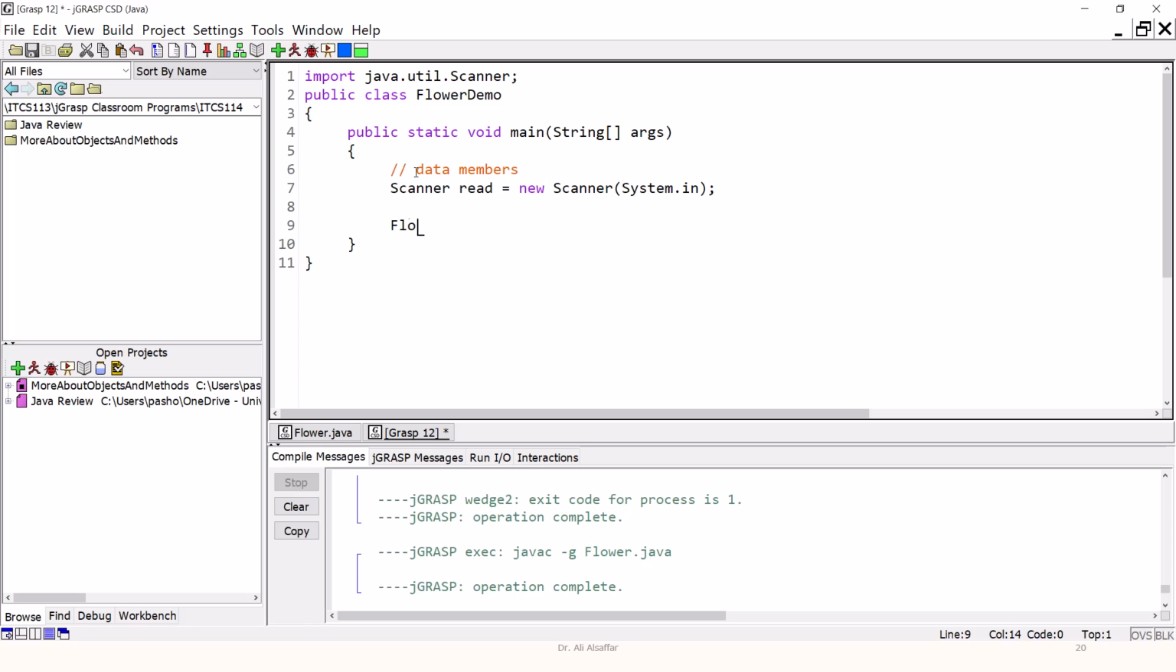First create the object Flower, and we are going to call it flower1 as the problem statement says, and we will create an object by calling the default constructor. And then, let me write a comment here: create a new object of Flower, and we will call it flower1. And next is display the name and price of flower1.